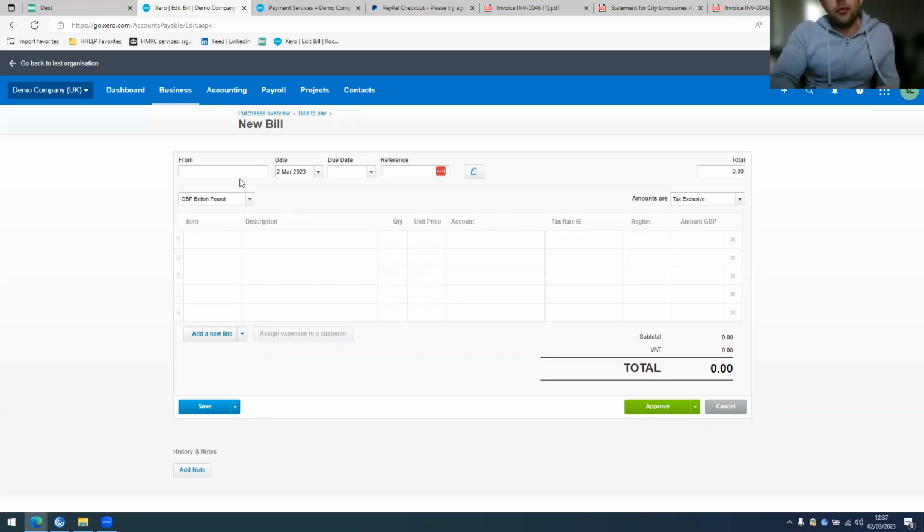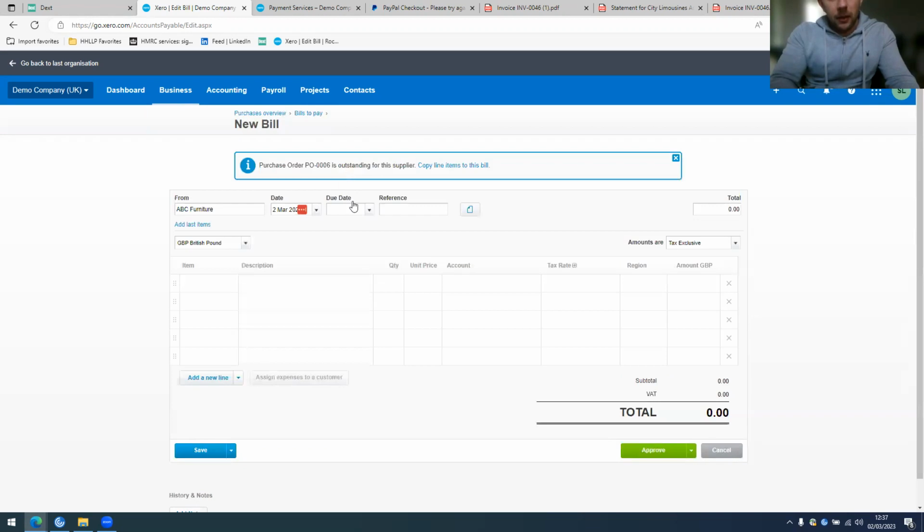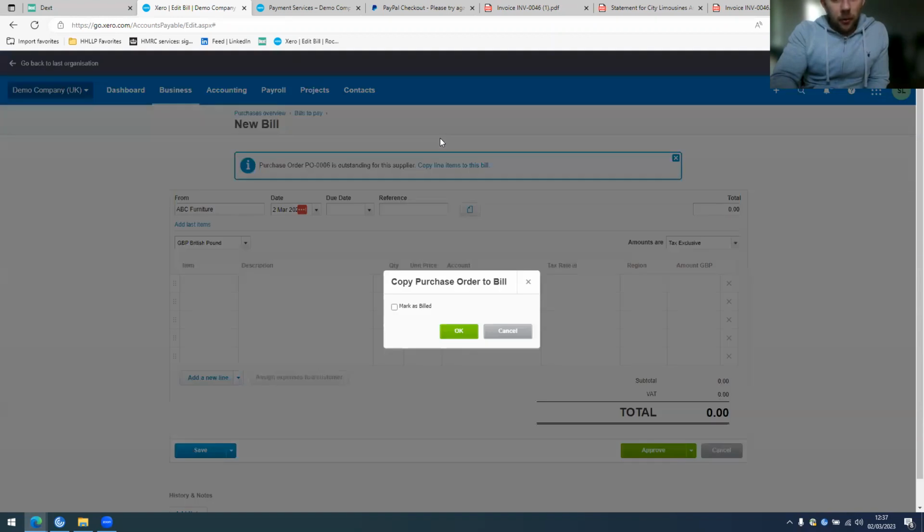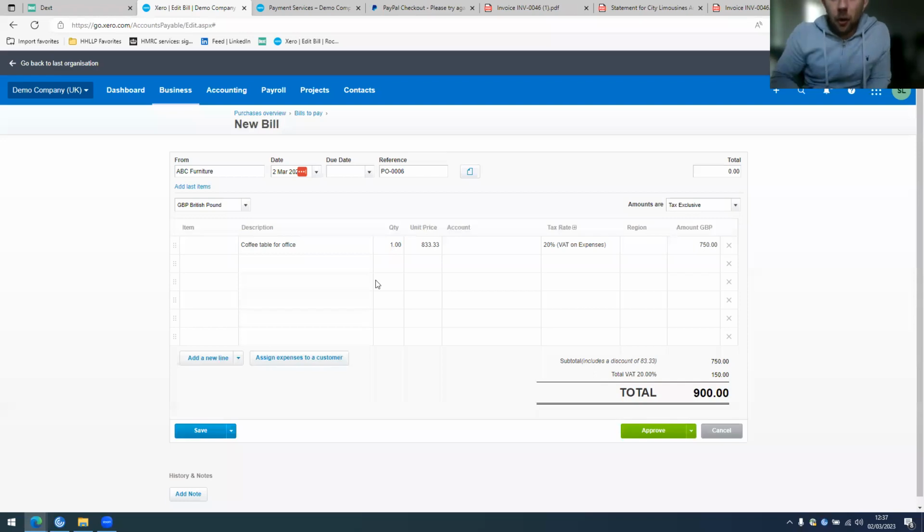In terms of boxes, you've got from, so that would be your supplier name, relatively self-explanatory. What you'll then see is, if you put a name in and you use purchase orders, which we won't be running through in this webinar because it can be quite complex, and there are other apps that do it a lot better than Xero does, you can copy line items from a purchase order to an invoice, and it will also populate all the figures for you.